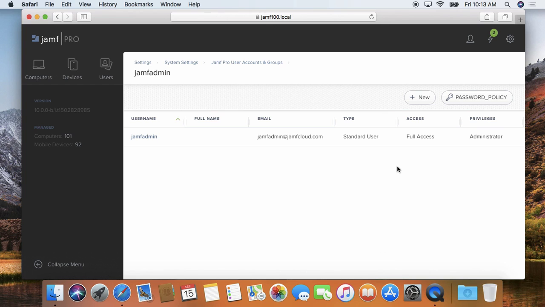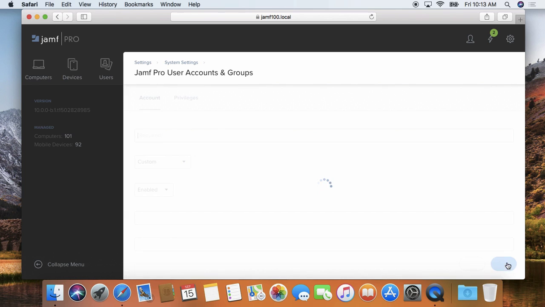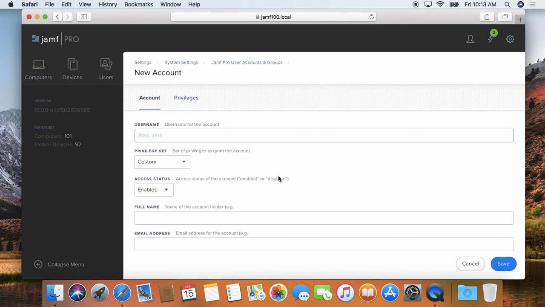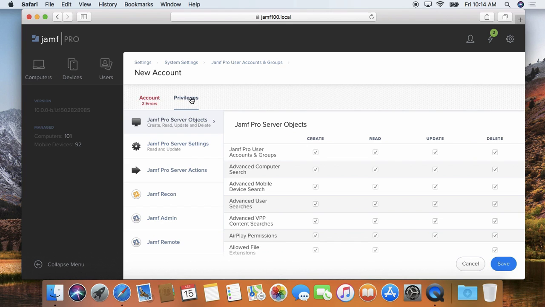I'll come back to my list, and in the top right, go ahead and click the New button. Next, we get the option to create a standard account or group. Leave Create Standard Account selected and click Next. And here we can type in the username or short name for the account. Then, from the Privilege Set drop-down menu, select Administrator, and we can verify these privileges by clicking the Privileges tab. This account will have the ability to create, read, update, and delete all items within Jamf Pro.